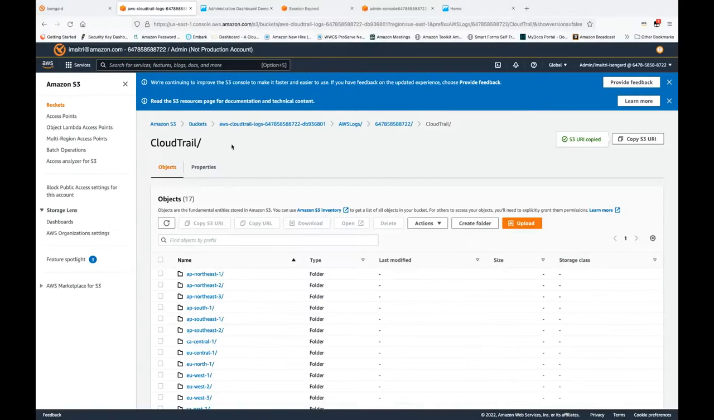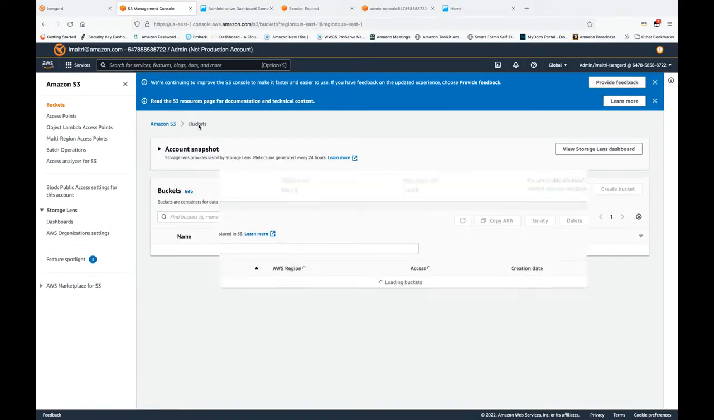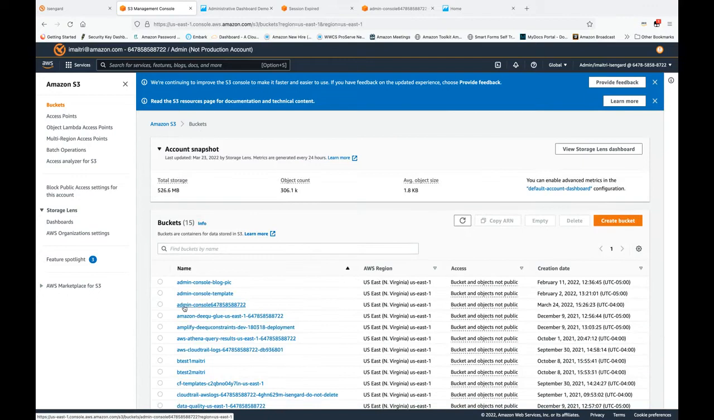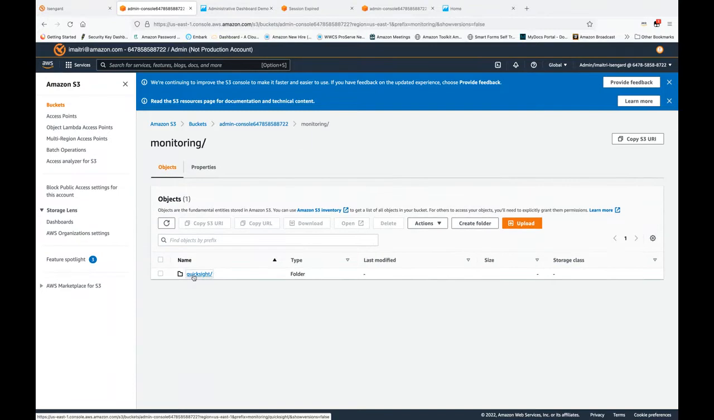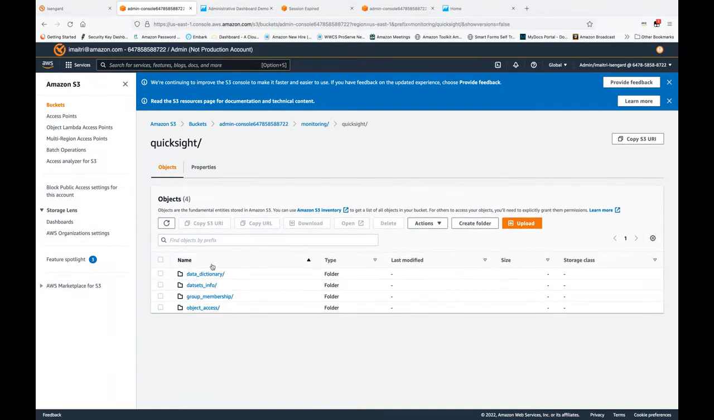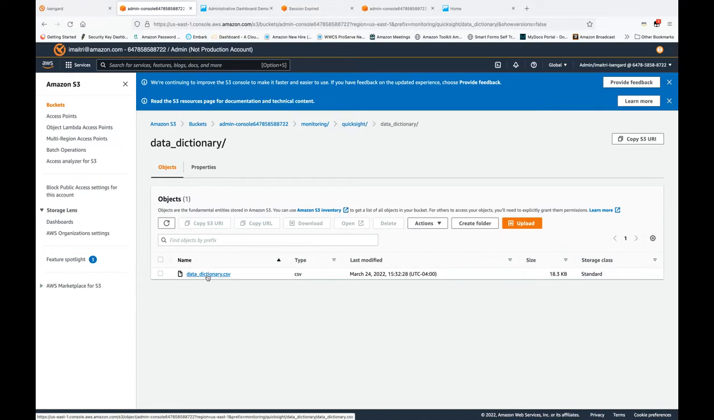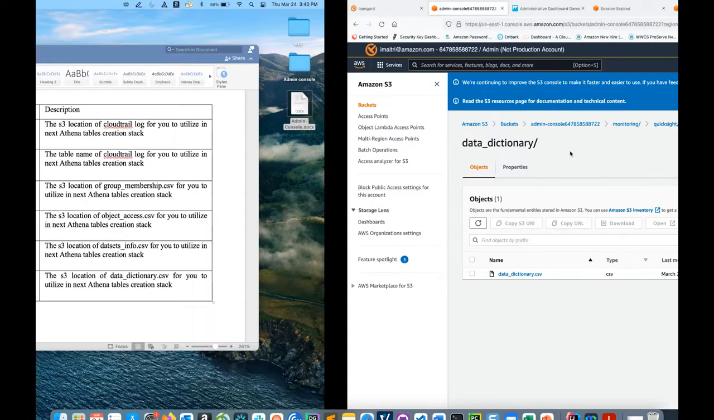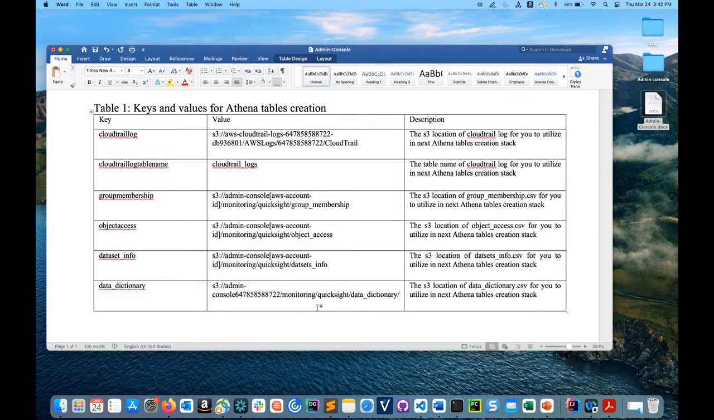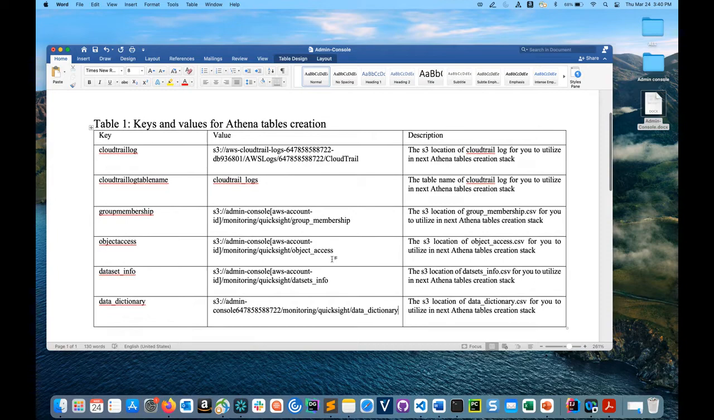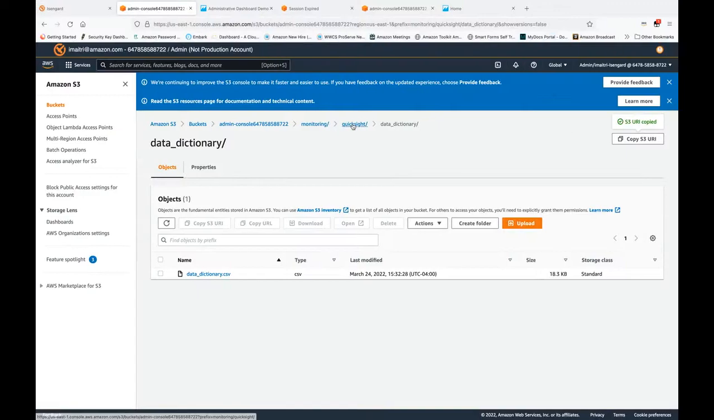We want to also do the same for the group membership, object access, dataset info, and data dictionary. For that, again, you can go back to the bucket in S3, click on the admin console followed by your account ID bucket, then monitor. Under QuickSight, you will have all 4 folders here. And once you click one of them, let's say for data dictionary, I can select copy S3 link, and then for the data dictionary, I can replace this one. So go ahead and do the same for all 4 S3 buckets. I'm also going to do the same.